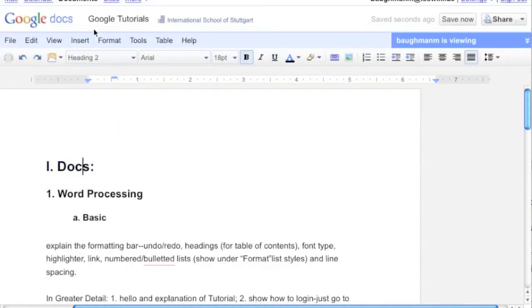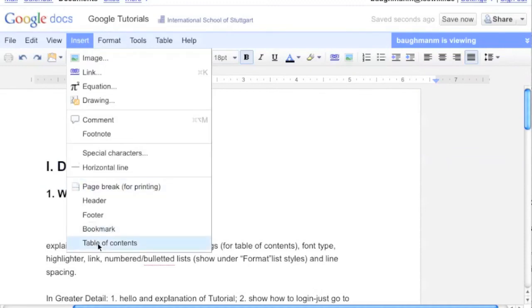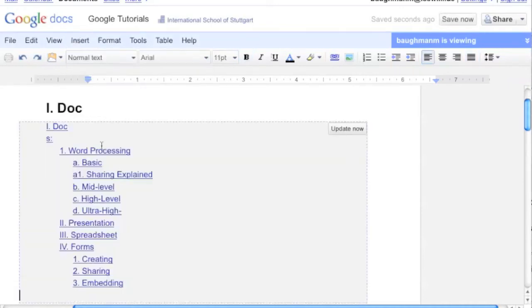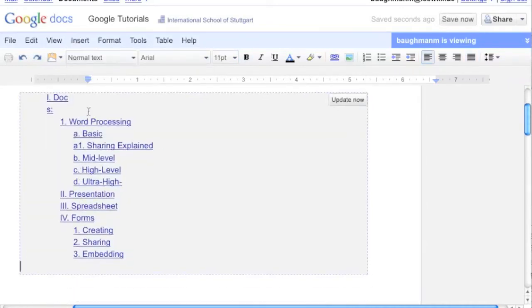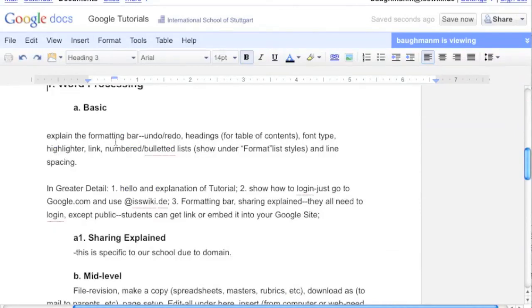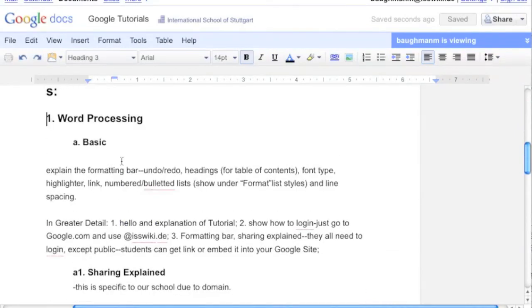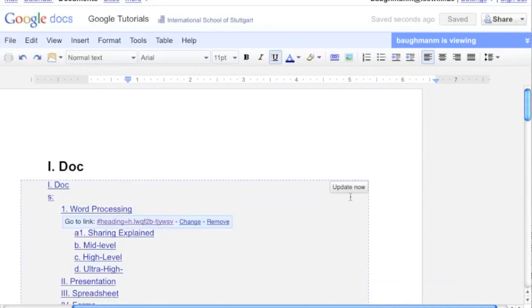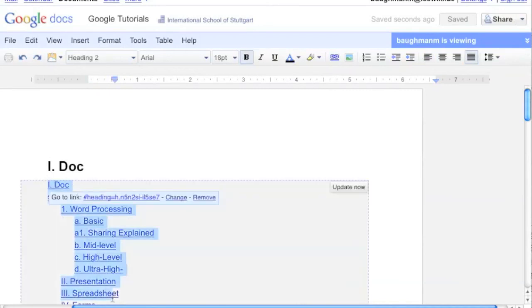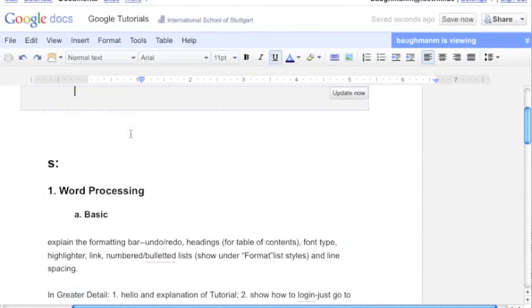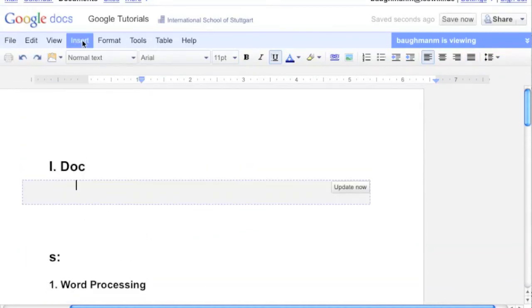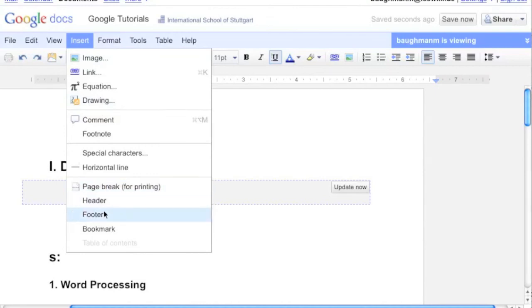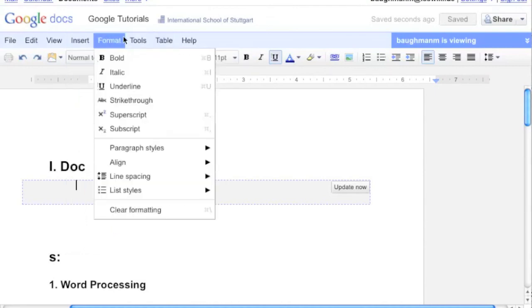It's pretty neat. Now, if you've used the heading formats, then you can insert a table of contents, and when people come to this document, they can click on this and it'll bring them down to that particular heading. Okay? But I don't want these, so I'm going to remove them. Alright, now back to Insert. We have header, footer, and you can insert the bookmark. We already talked about that.